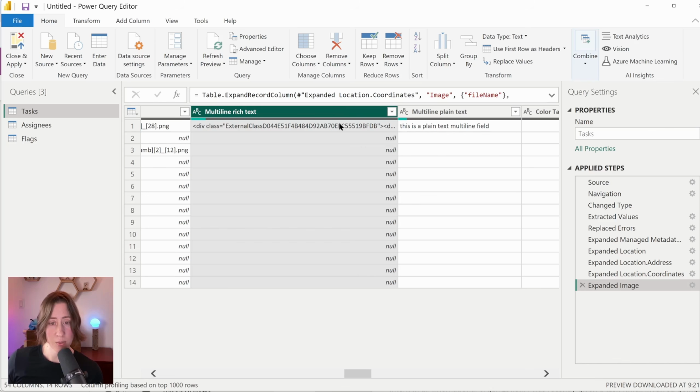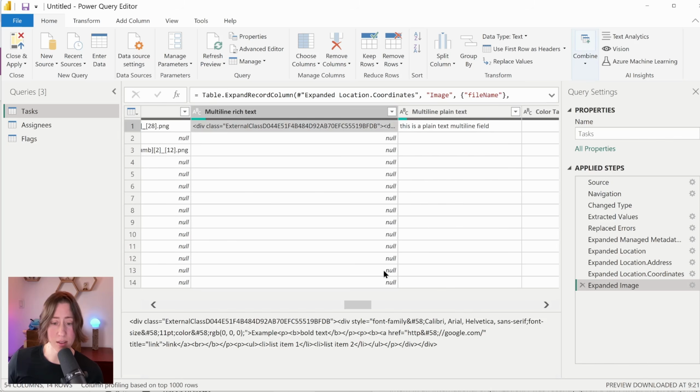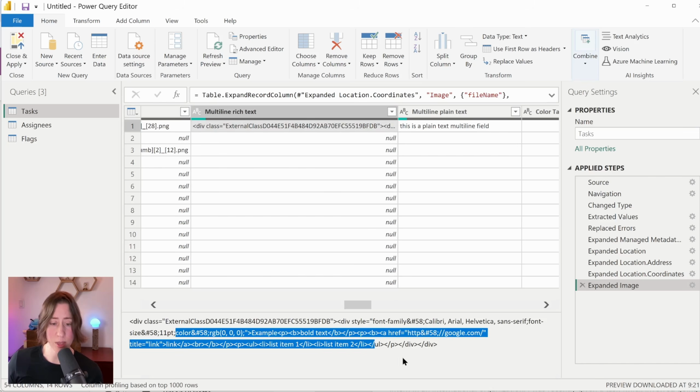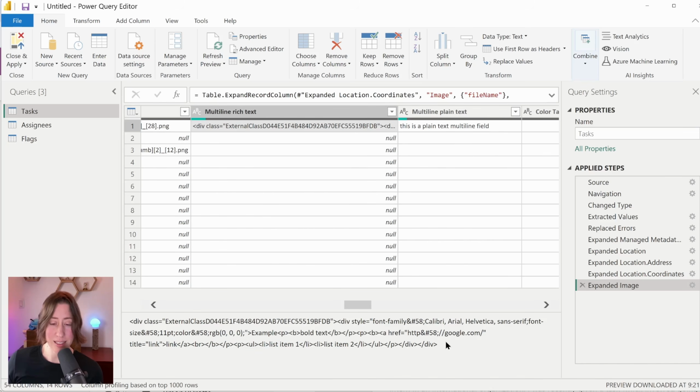Rich text is going to be the one with formatting and hyperlinks. It comes through terribly on the Power BI side. So if I click on this, you can see it's got a bunch of HTML in it. It's not as easy as you would expect to separate out this HTML or even to render this HTML in most of the visualizations in Power BI.